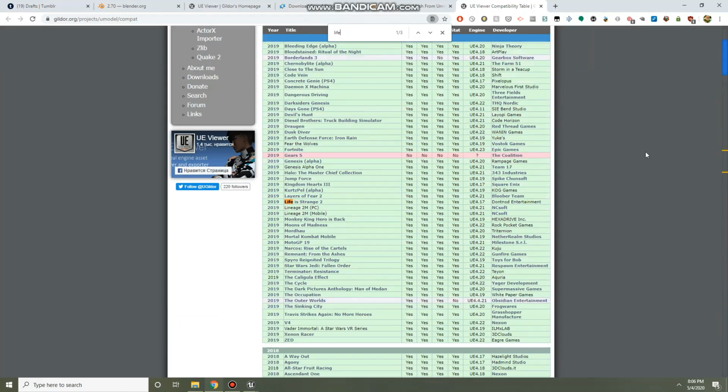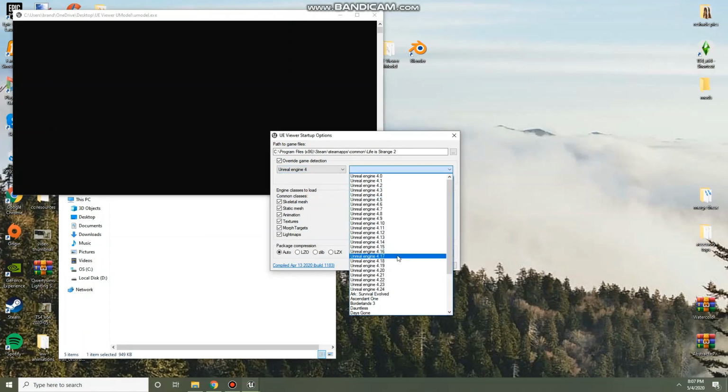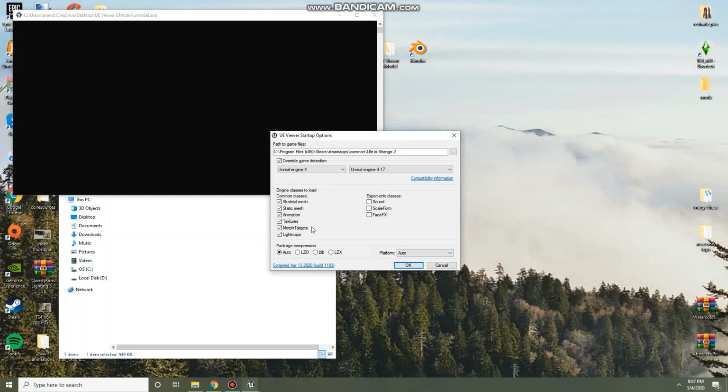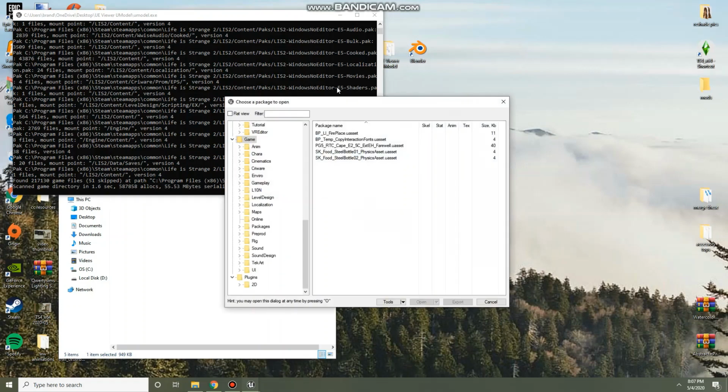Okay, where you can search for whatever game you're converting from. So in this case, search Life is Strange. It uses UE 4.17. So you're going to go down here, click Unreal Engine 4, and then find 4.17. And you can uncheck light maps, morph targets, and animation because those don't export well. And then click OK. And then this screen will pop up and you'll be here.